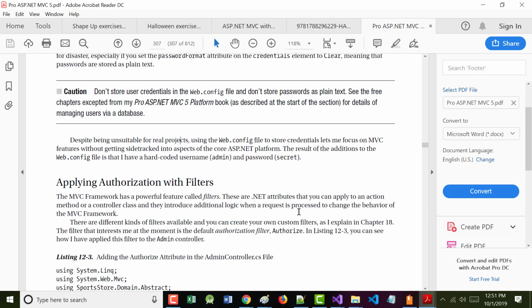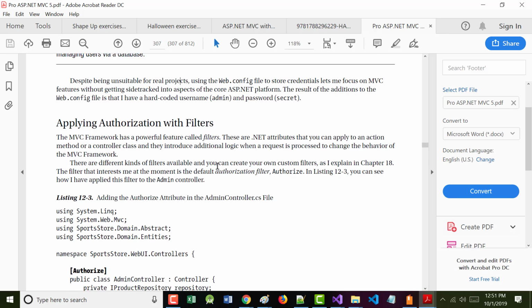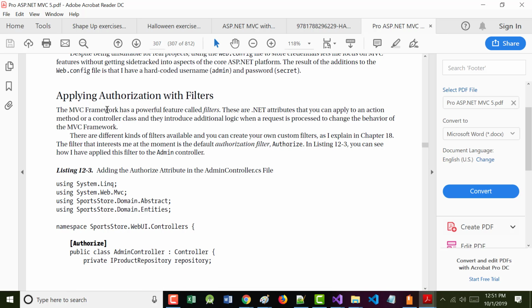All right. So again, MVC framework has a powerful feature called filters. You know what filters are. We're going to be looking at filters some more fairly soon, in that when we come in and we start looking at where statements when you're working with databases. What are you doing then?